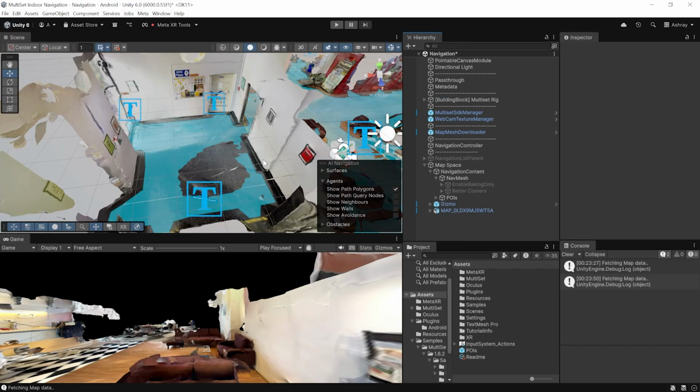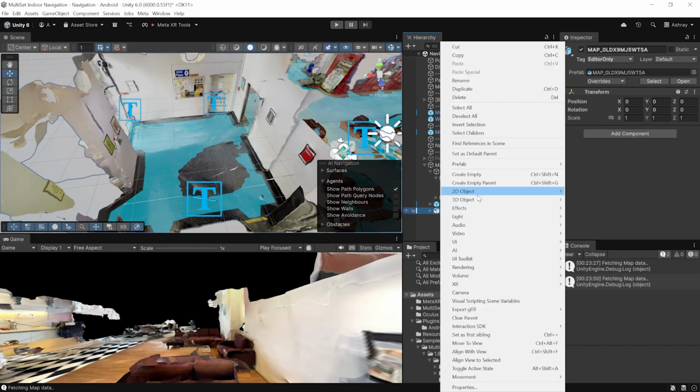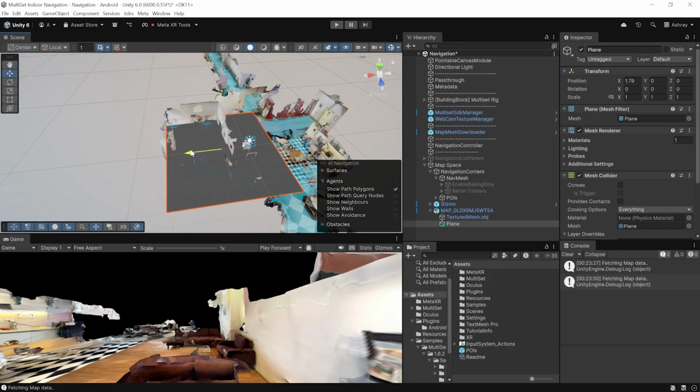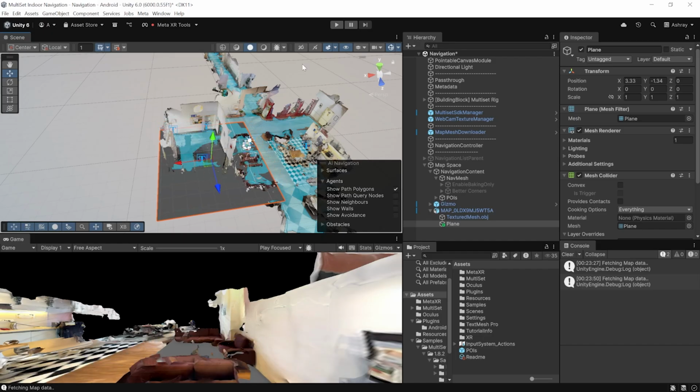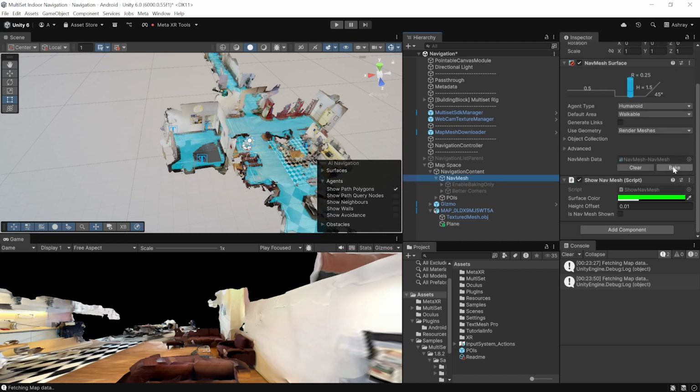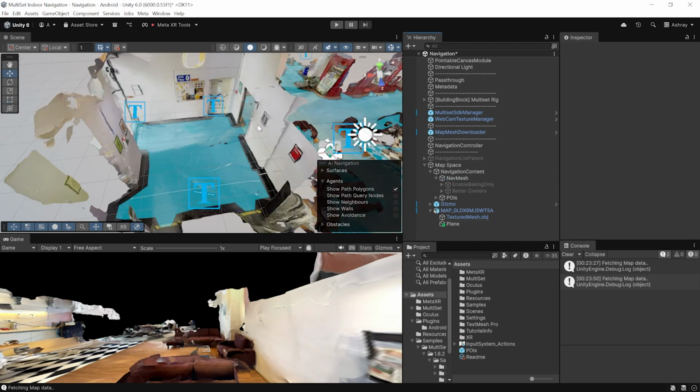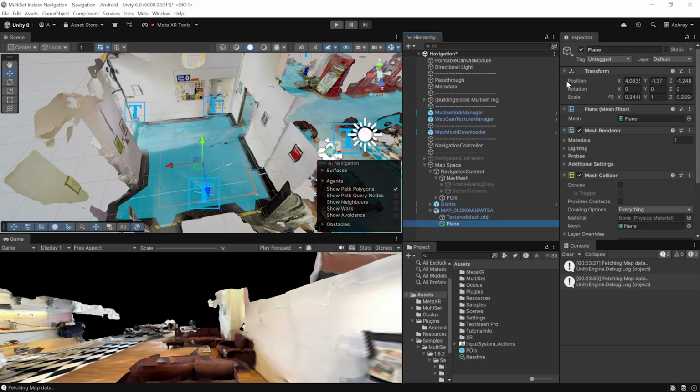Now the best and simplest way to fix a hole like this is to add a plane object and bake the mesh again. So inside my map, I'm going to create a plane. I'm going to place it somewhere over here, about like that, and resize it as well. And then I can select the nav mesh and bake it once again. And now you'll see that the hole would have been filled up. Now you can simply select the plane and delete it.